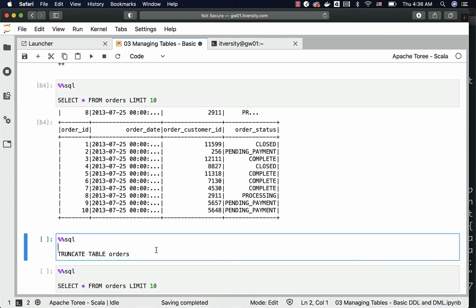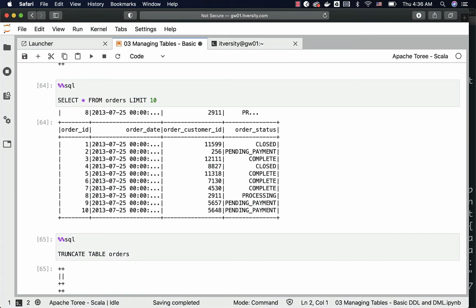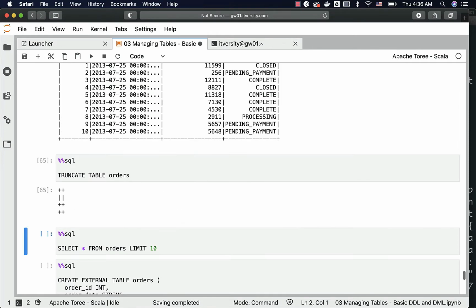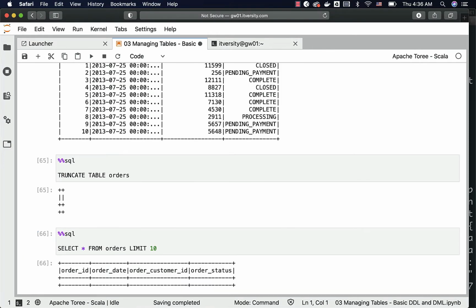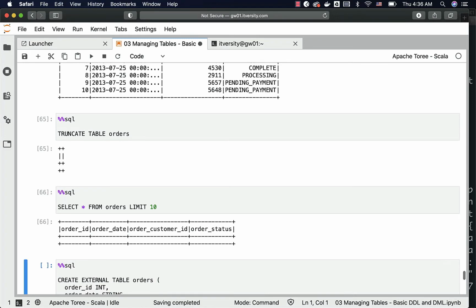Now if you use truncate table orders, and if you try to truncate the orders table, it will just remove the files from the folder pointed by this Spark Metastore table. Now if I run this command, it will not show any results because the files are deleted. This is how truncate works on a managed table.